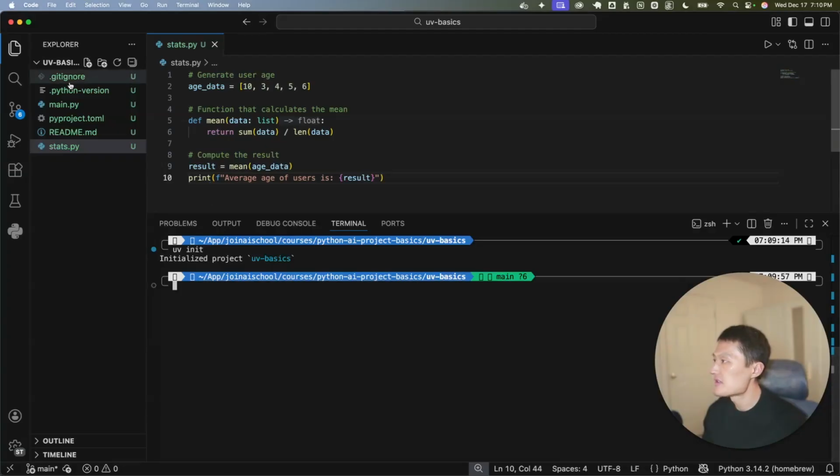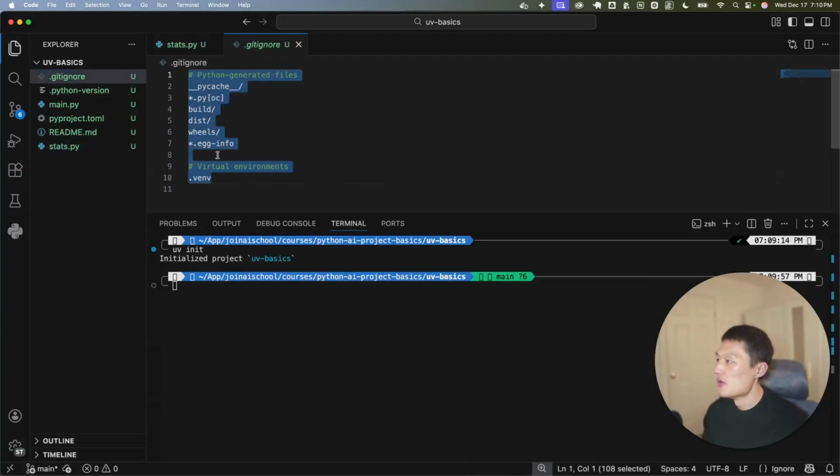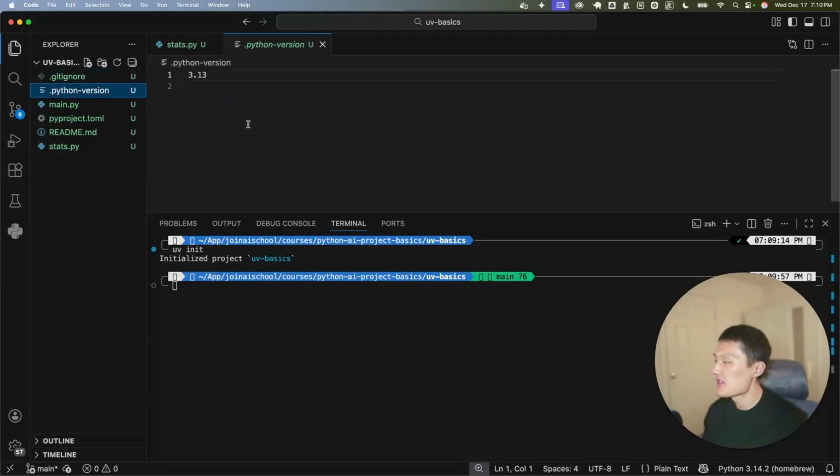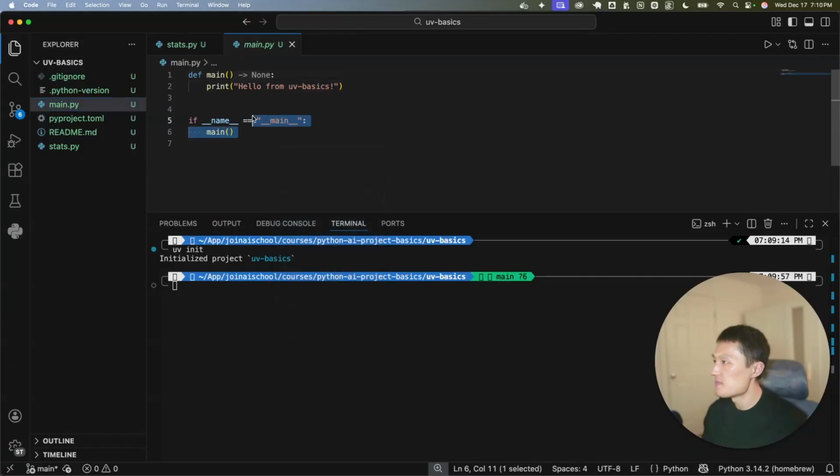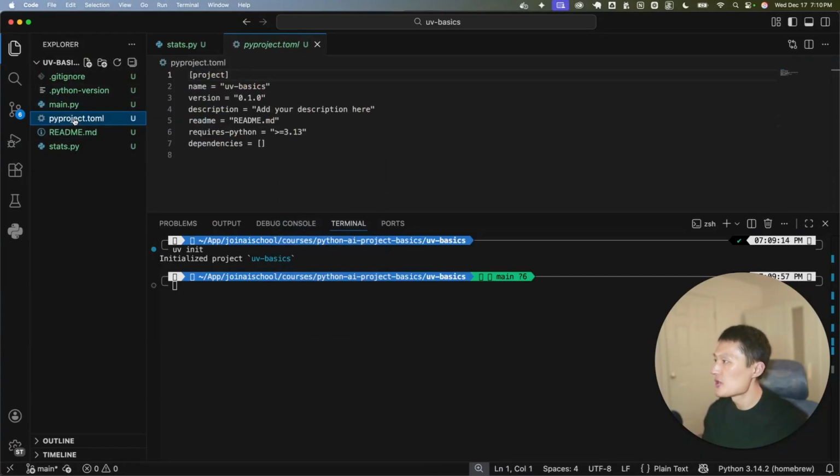So when I run this, it sets up Git on this project, along with this .gitignore file, which specifies the files that are going to be ignored from tracking. And it specifies the Python version of this environment, which is 3.13. By default, it comes with this main script right here, which we can modify later. And then a pyproject.toml script, which contains the metadata of the project, along with the Python version, and then the dependencies, where when we install packages like numpy, you're going to see that this pyproject.toml file is updated.